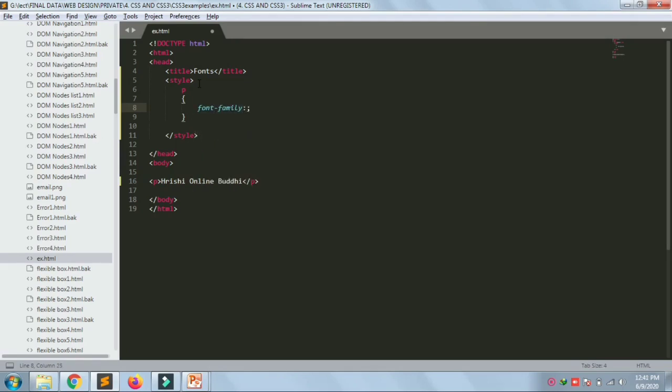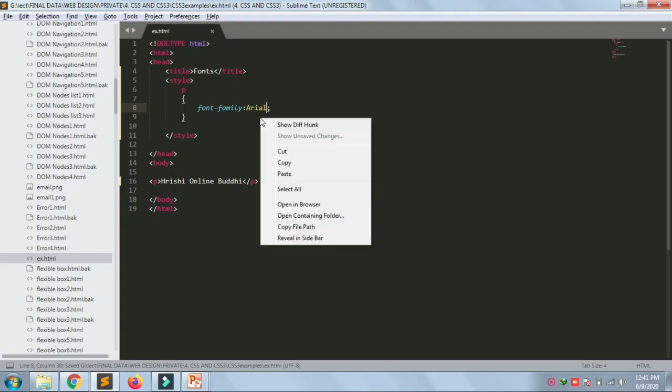Now there are two types of font family names. First is generic family and other is font family. In generic family, a group of font families with a similar look, and in font family a specific font family like Times New Roman, Arial, Verdana comes. So first I will give Arial, and let's see the output.